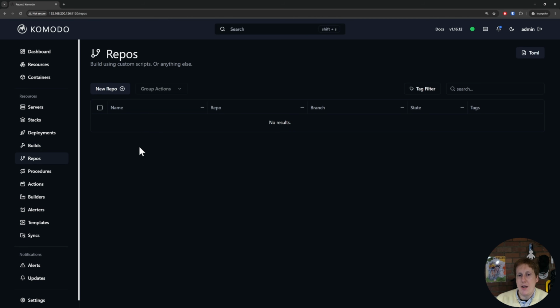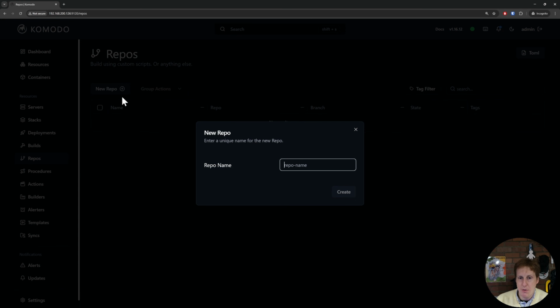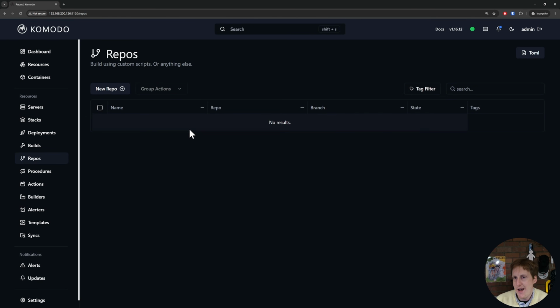Next up, we actually manage all of those repos. Add a repo here, so I could clone my GitHub, for example, if I had it for building Docker images. And then once it's added in here, I should be able to reference it throughout the application.